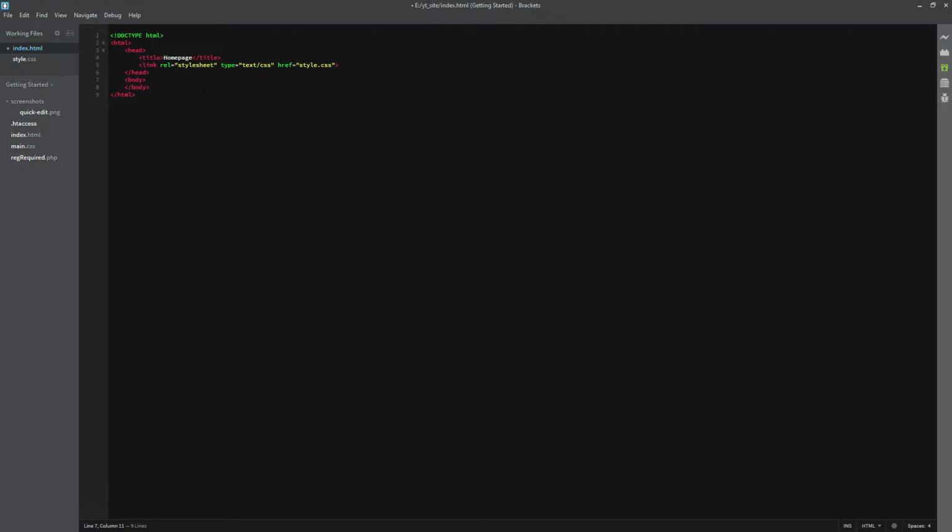Now that's all you have to do, believe it or not, for the head. Now in the body is going to be the main components of what you're going to have on the site. So in this video, like I said, we're going to create the navigation menu. So the first thing we're going to do is create the nav tag.